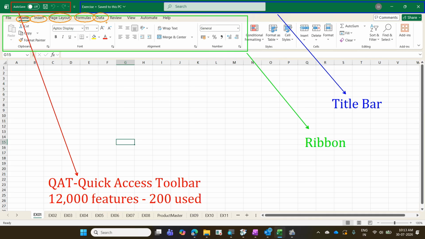Why I am explaining this now is, if you go for any training in Microsoft Word, Excel, PowerPoint, Outlook, Access, the concept is same. Home, insert and page layout are all tabs. Home is a tab, insert is a tab, page layout is a tab.